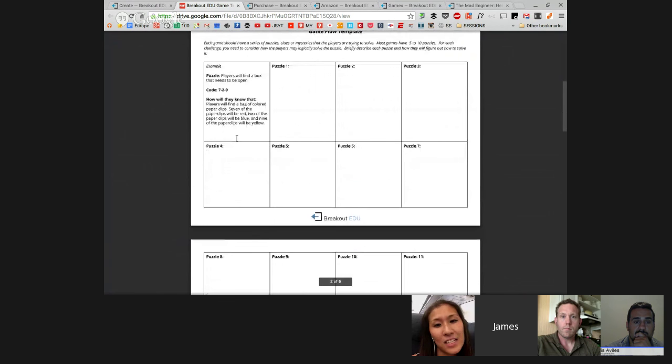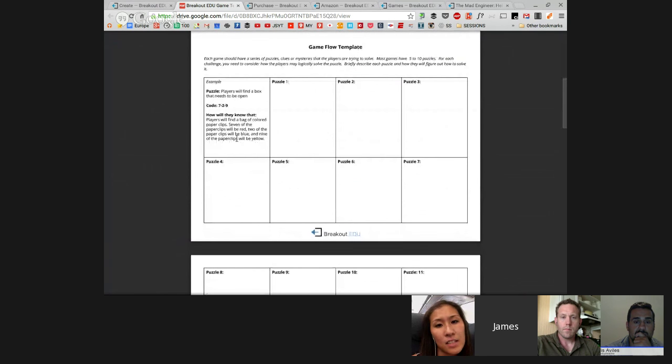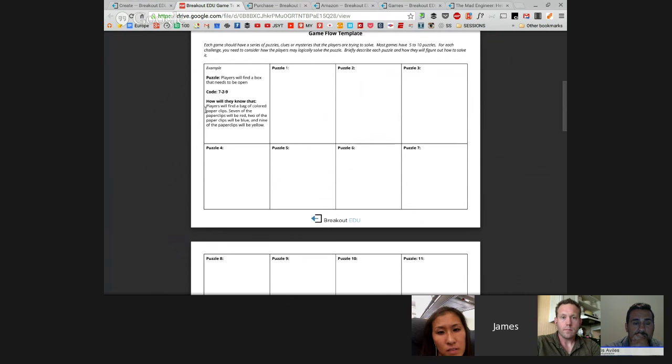But then down here, you know, you have to think about the flow of the game. You know, what are the puzzles that the players are going to have to solve? So, you know, you think about the items that you have, but for example, here it says players are going to find a small box, and you need to enter the code 729 to open it. And then you have to say, okay, how will they learn that? And so kind of understanding the logic of the game.